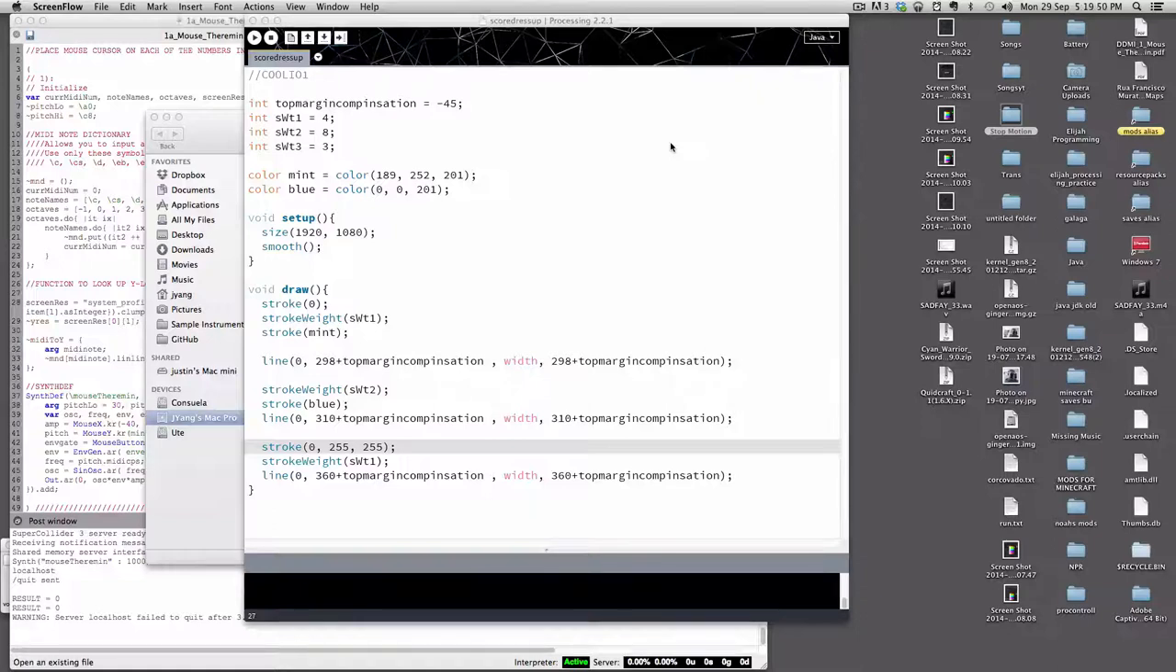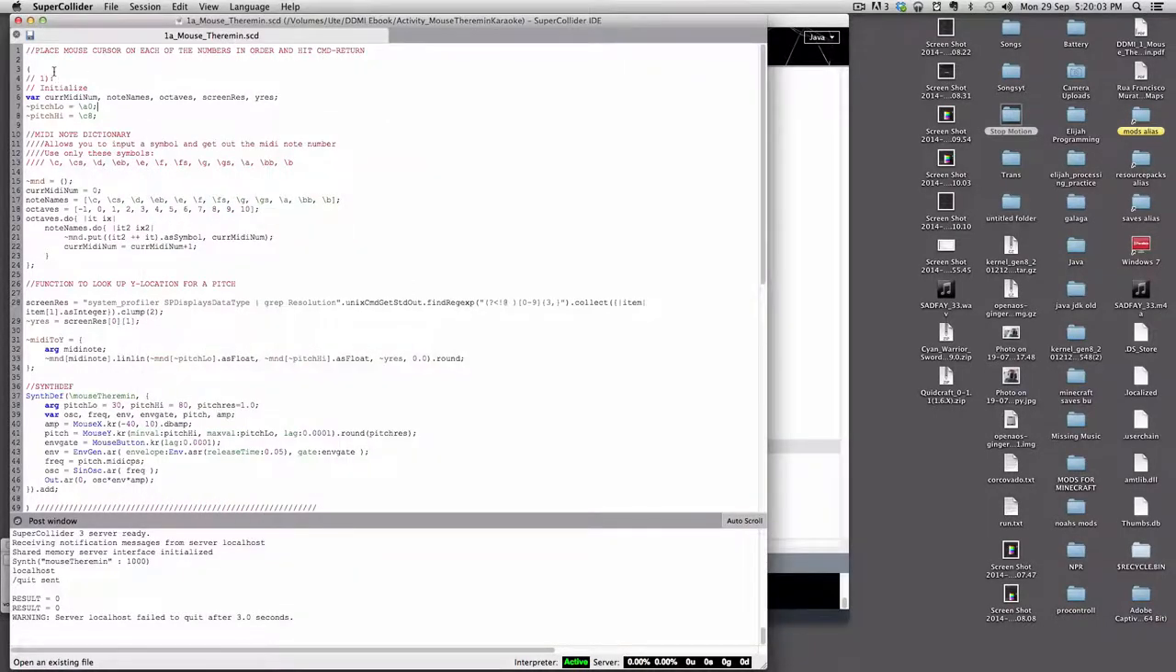This is Score Dress Up Part 2 tutorial. So in this Part 2, let's look at adding extra objects to your score. So first of all, let me go ahead and get my mouse theremin going.